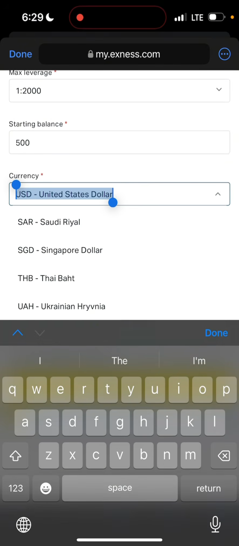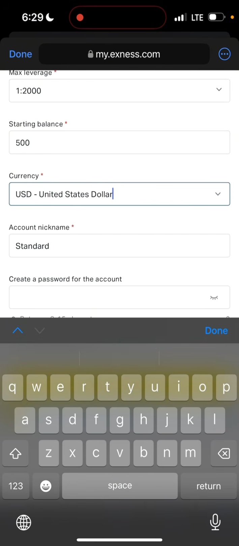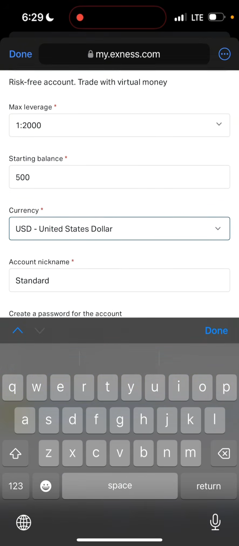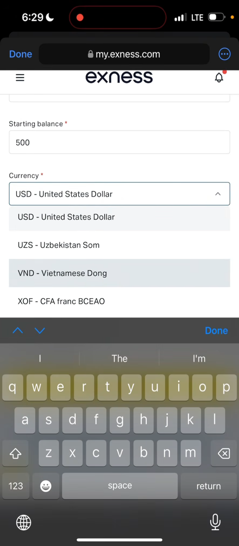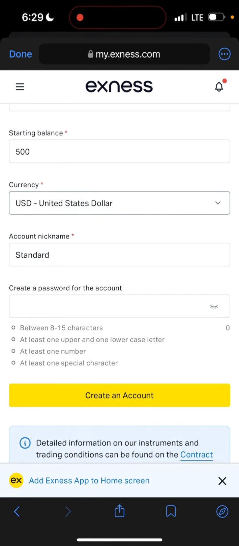Then you come to currencies. Which currency do you want your account balance to be in? I prefer you keep it in United States dollars, but you can try to change it to any currency you want, but I prefer the United States dollars, right?